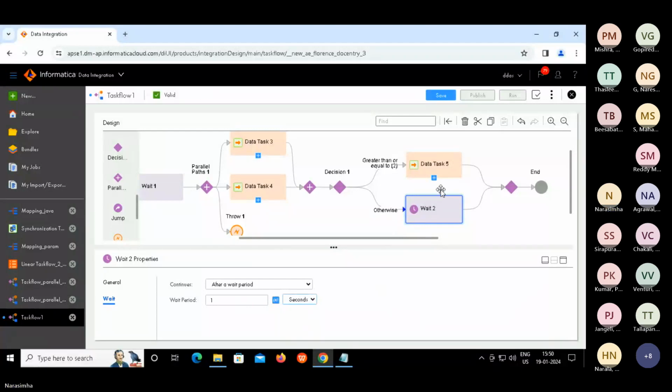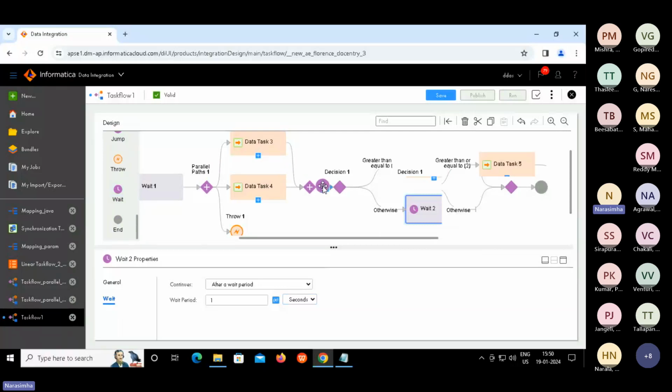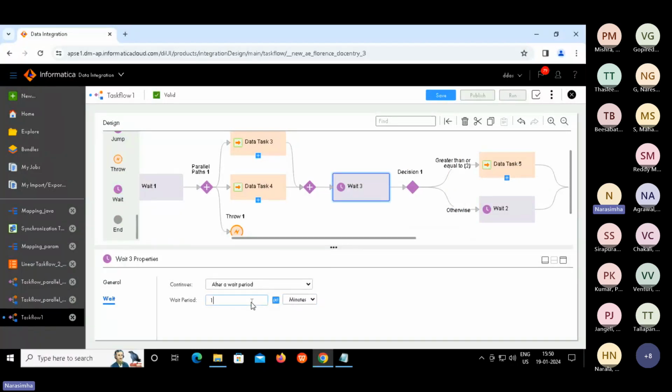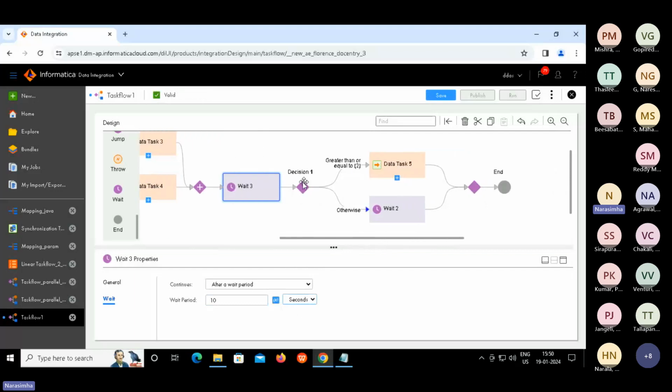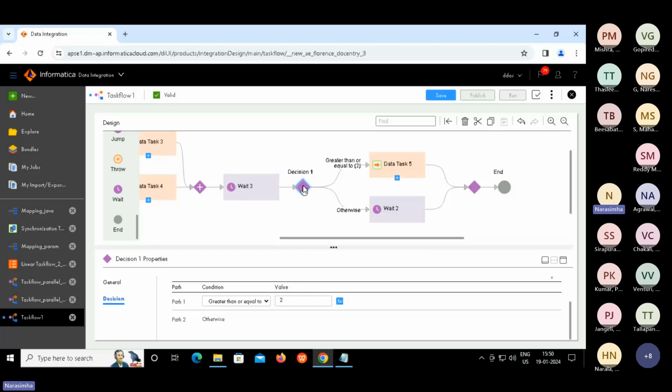Now we can put a sleep after parallel execution because there are multiple tasks running, right? It's better to wait for some time here because we need to make sure that all are executed. So you can just use a wait step immediately after the parallel step. So wait for, let's say, 10 seconds to complete all the parallel tasks, then get into the subsequent step execution, which is the decision task.